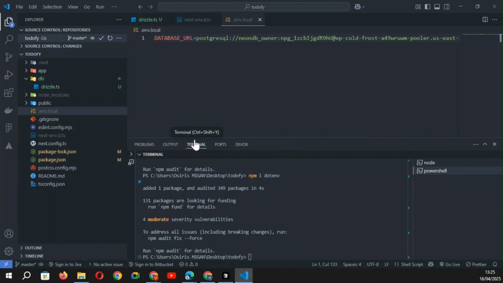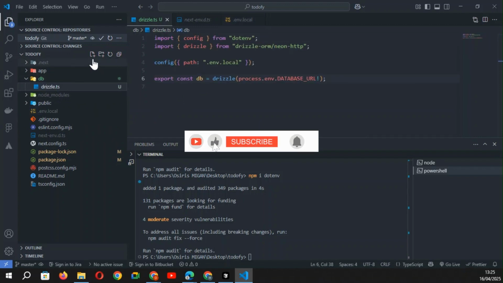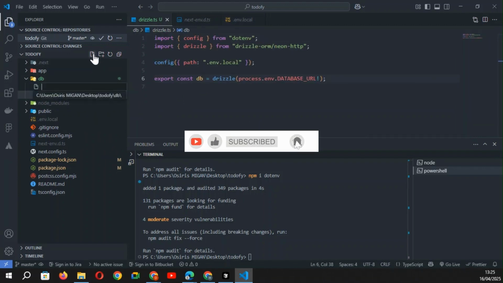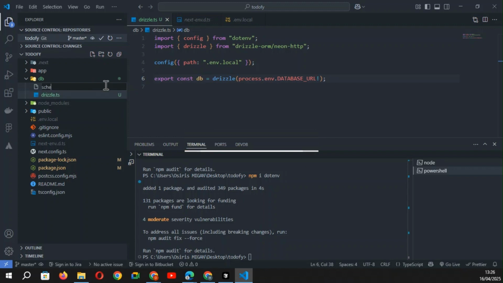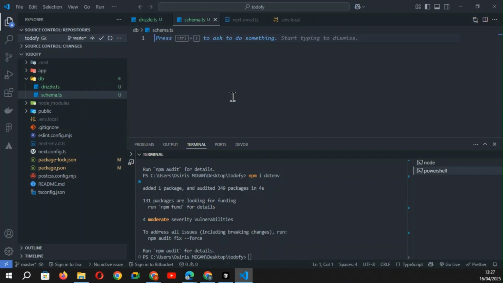of our table. So in this folder DB, let's start by creating a schema file to define a model of our table. So for our to-do app, we need to have three elements. First, we need to have a test.